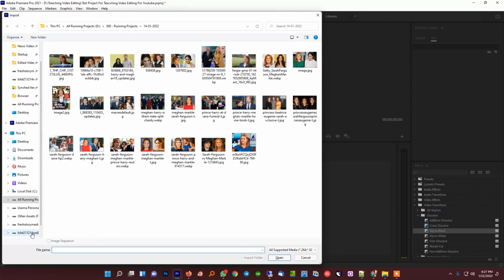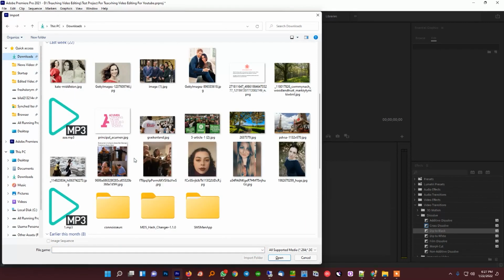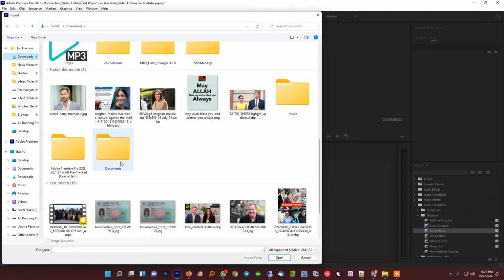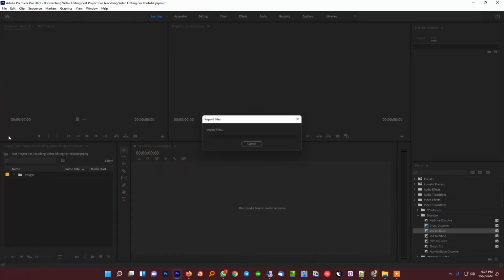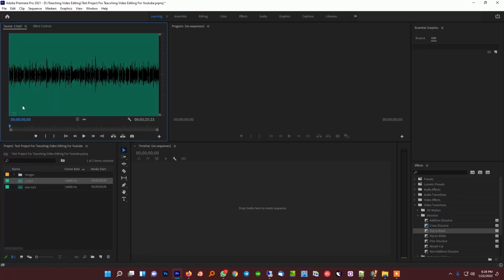Now you don't have to memorize all of these three, you just have to memorize only one, and you have to do that again and again so that it will become a regular habit to you. All right, let me go to my downloads folder and see if we can find anything. Here is an mp3 file, I don't know what it is. Let's import and see. Okay, so here is an mp3 file and I want to see what this file contains. So if I double click on this file, it will open in the source window.